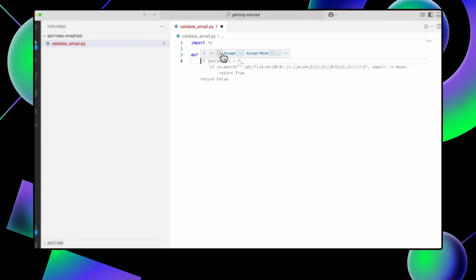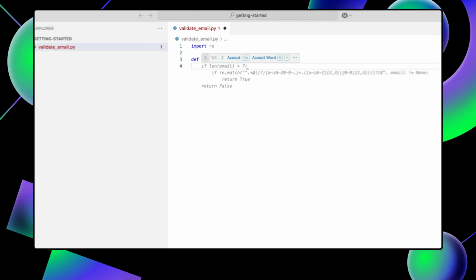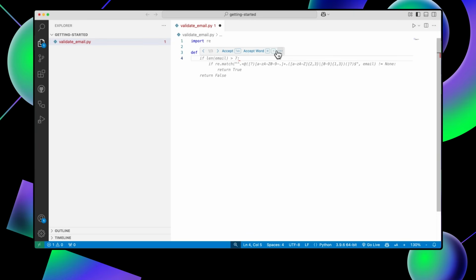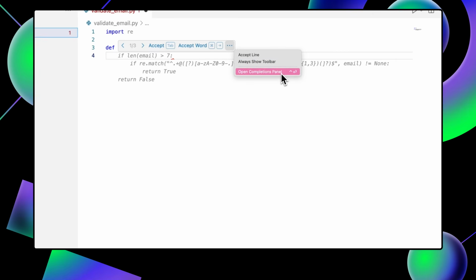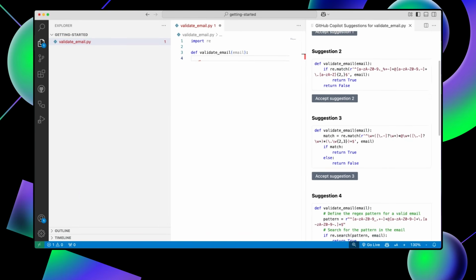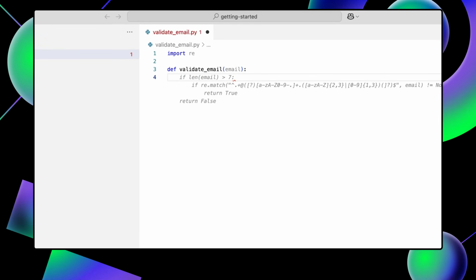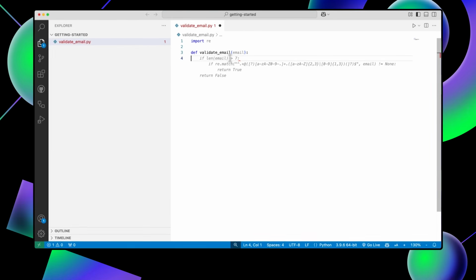If I hover over the suggested code, I can see the multiple options available to me. I can also open the Completions panel to see even more suggestions that have been generated and accept suggestions from there. This is inline code completion in action, where that gray text represents ghost text that has Copilot's suggestions.